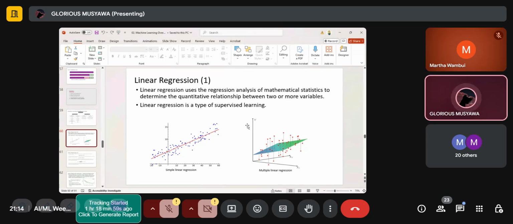It uses regression analysis. What is regression mathematically? I think I'll draw this question to you. What is regression?